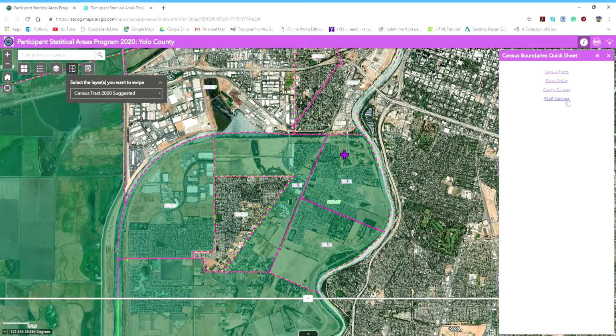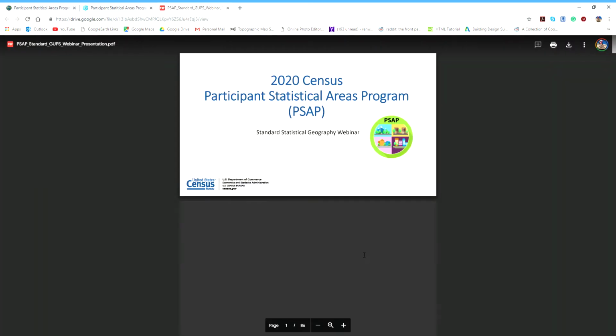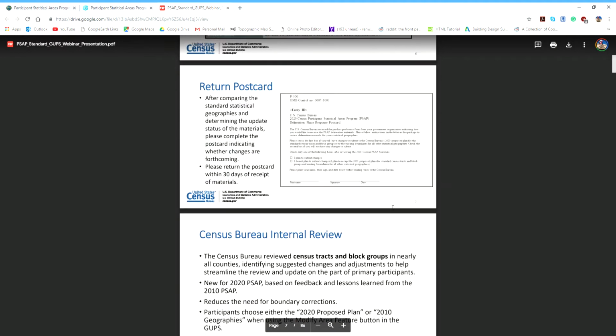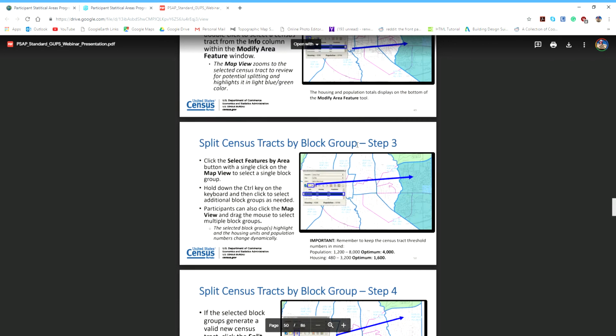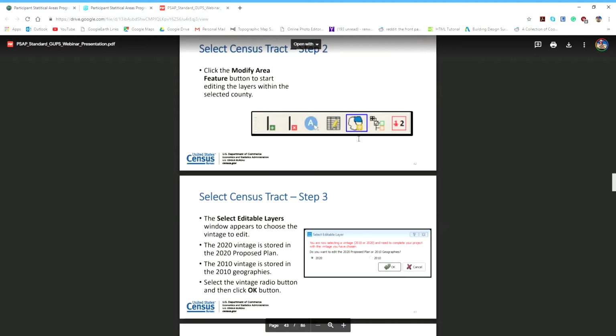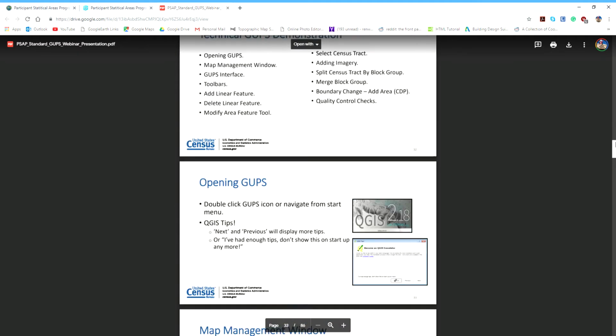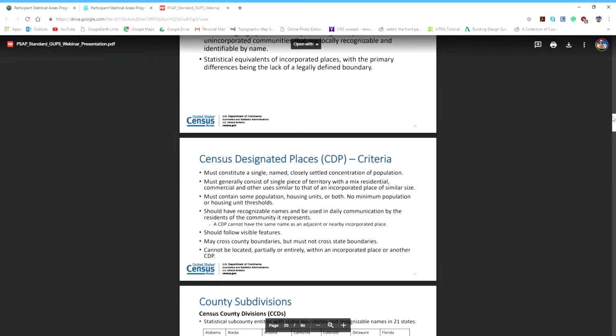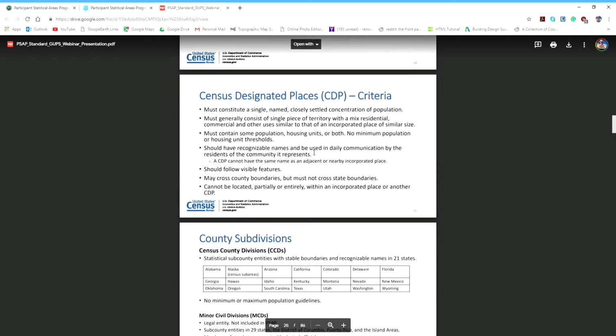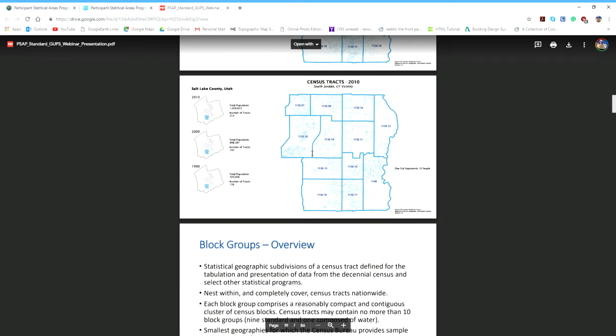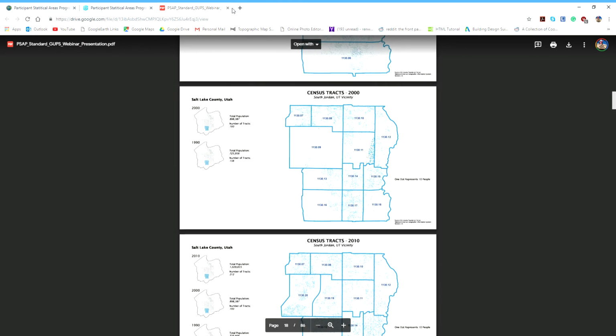Then last but not least is going to be our PSAP webinar. So these are the slides for it. It has a lot of pertinent information that you'd like to look up, just to assist you. The back half of the webinar is actually the GUP software itself, but previous to that, there's pertinent information which I believe is very helpful in regards to making some edits and assisting you with that.